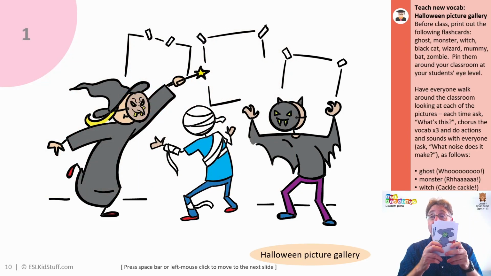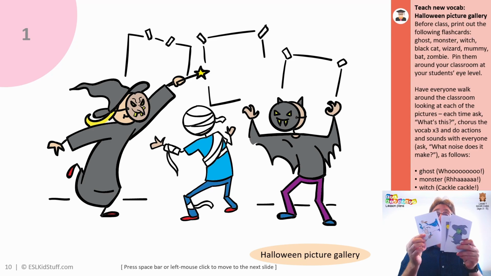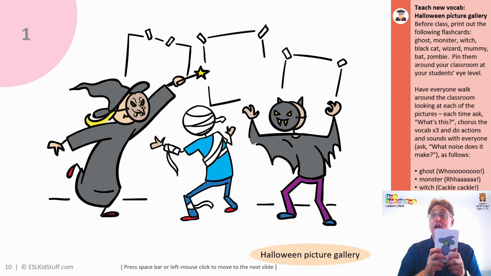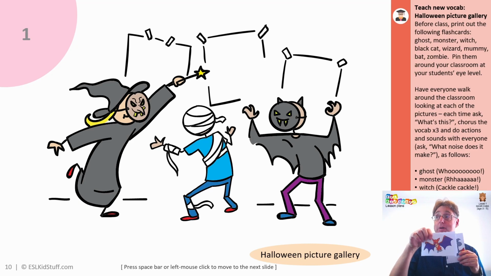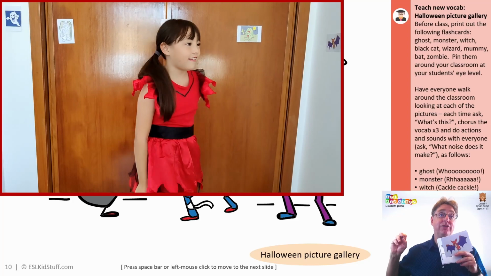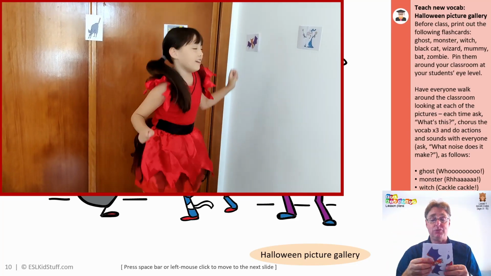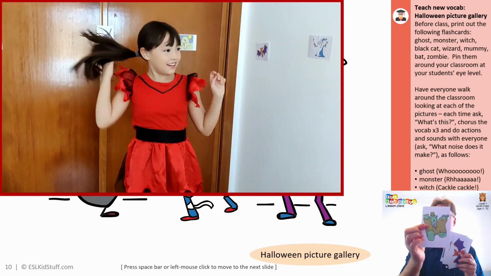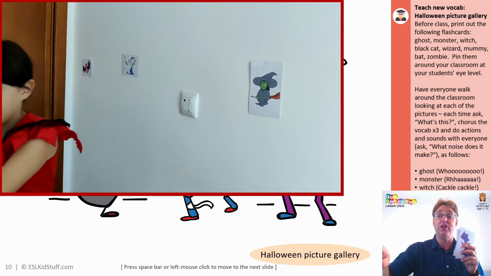Then, when you finish going around and checking and practicing the 8 words for these characters, have everyone stand in the middle of the classroom and then shout out the word for one of the characters. So for example, bat. Okay, everyone go and touch the bat, and everyone has to rush and touch the bat. Now touch the monster, and everyone runs over and touches the monster.